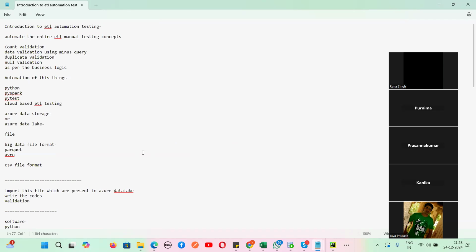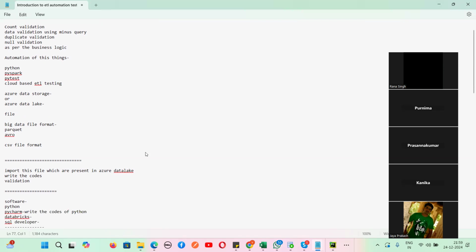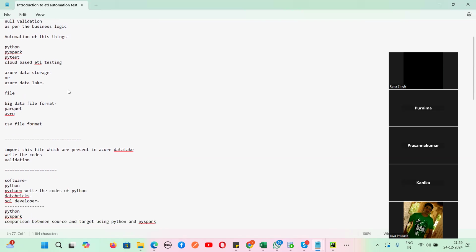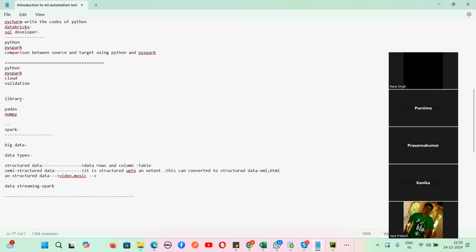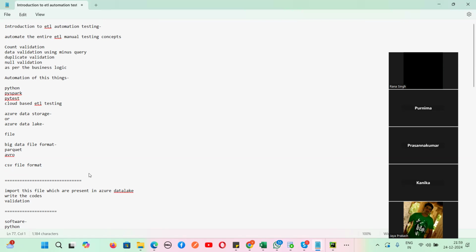We are actually going to automate the things we have done manually: the count, duplicate, null, data validation, all these things we will be automating. We'll use Python, PySpark, PyTest, cloud-based ETL testing, and all these softwares. And there are libraries like pandas, which we'll see. And this is how we will proceed. So that's all, guys, about the introduction of ETL automation testing.